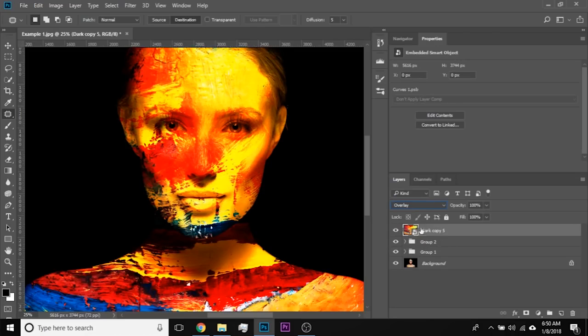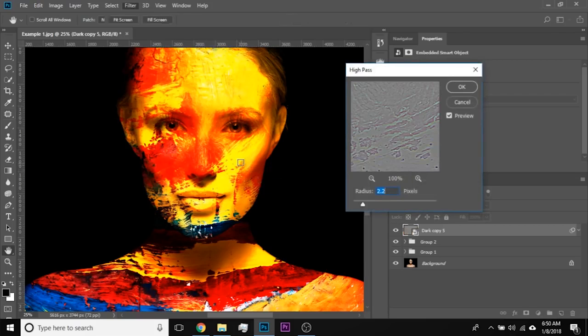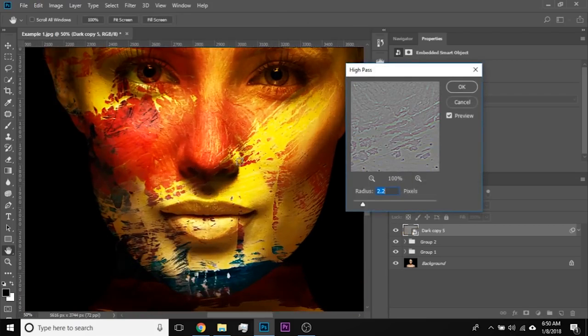It won't look bad. Then go to Filter, Other, High Pass. Now zoom in and control the radius accordingly to the image. If you decrease the radius all the way to 0.1, it will accentuate the noise, and gradually increase it where it exactly finds the edge. So the radius determines how thick the edge is.